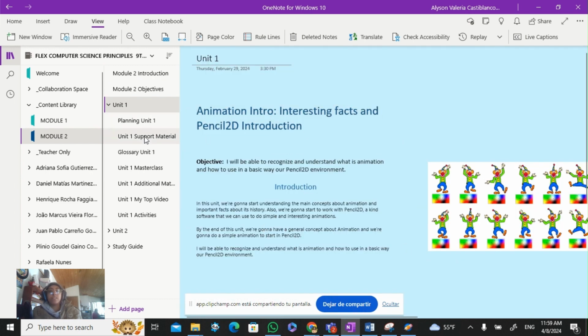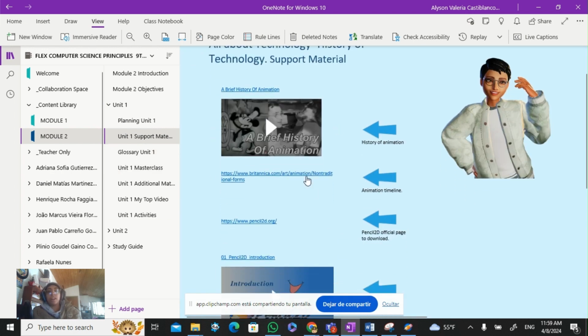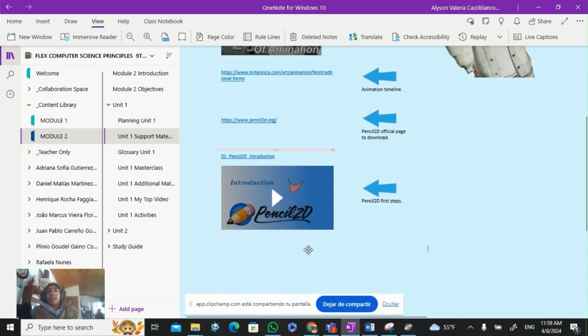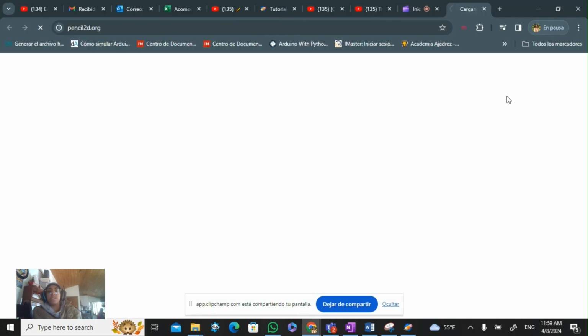It's important that you check the materials here. In the first unit, we're going to have all about animation, a brief history of animation, and also the Encyclopedia Britannica has a complete timeline about animation. It's important that you watch it because with that we can understand the road that animation has had to cross to arrive at nowadays, right? Also, in the support material, you will find pencil2d.org.